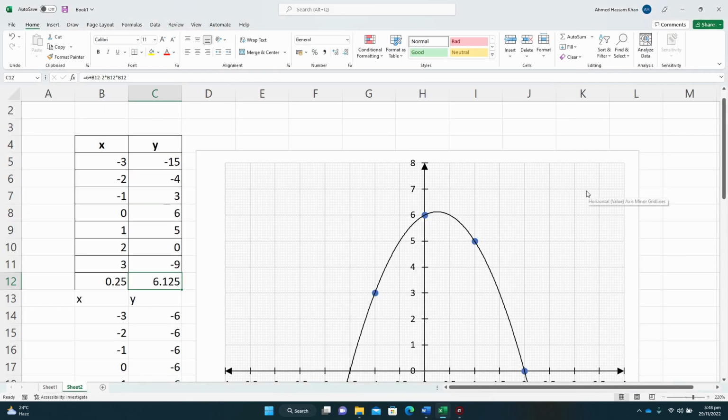So that's how we can solve this kind of question in which we need to draw a graph of a quadratic equation using Microsoft Excel and perform some calculations or determine the unknown values by using this graph again. So I hope you like this video and have learned a lot about how to solve a mathematical problem like that.